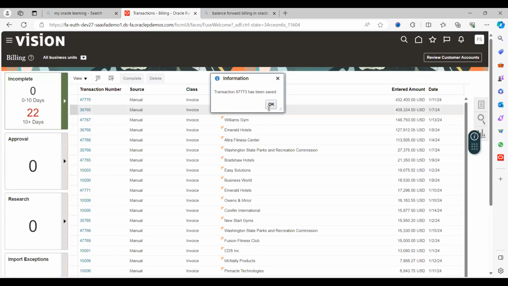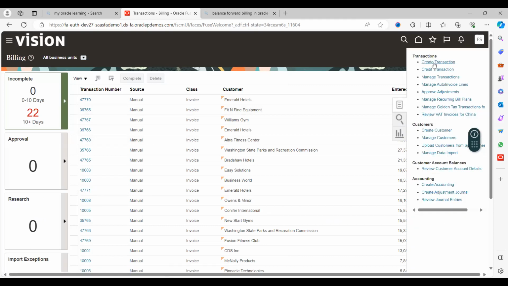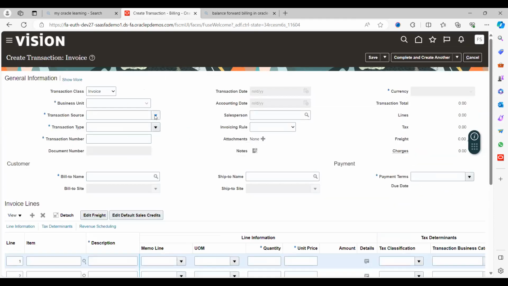Create another invoice. Create transaction. Business unit.